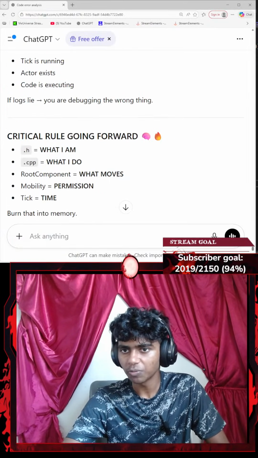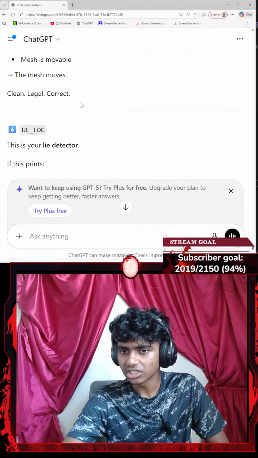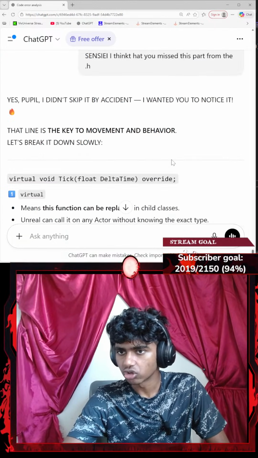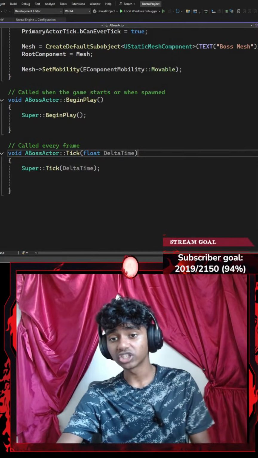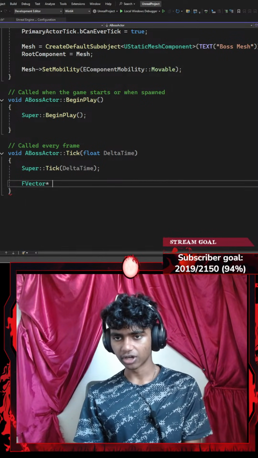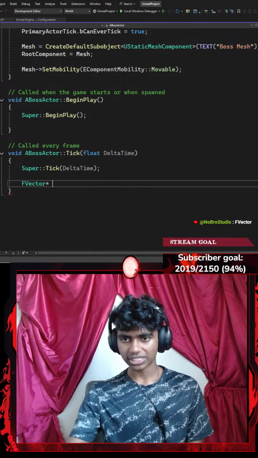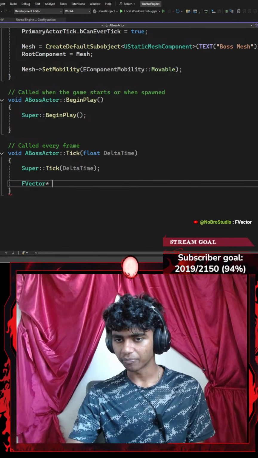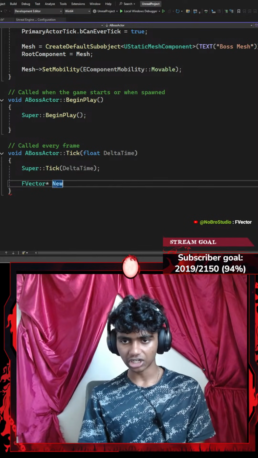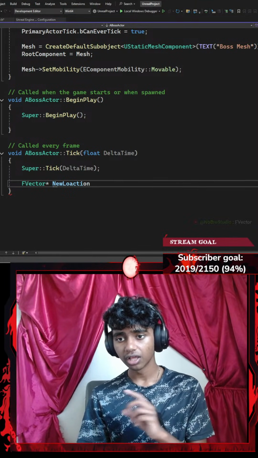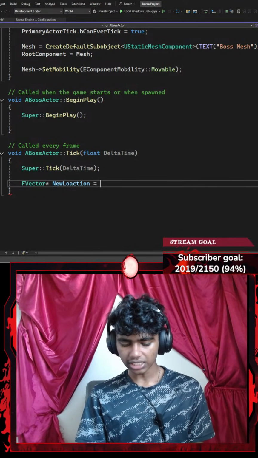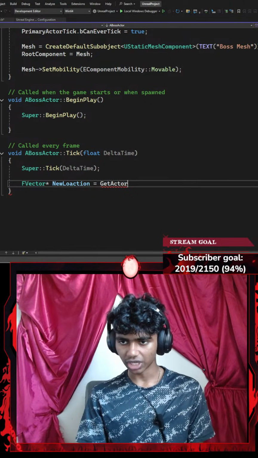Let me get some chat up here. I just want to see my vector's name. I forgot that part. Let's scroll all the way down here. F vector, there we go. So I'm going to add an F vector. Is this a class or a structure? I'm assuming it's a structure, so it is going to be represented by something like new location as a local variable, which is going to be equal to something like get actor location.